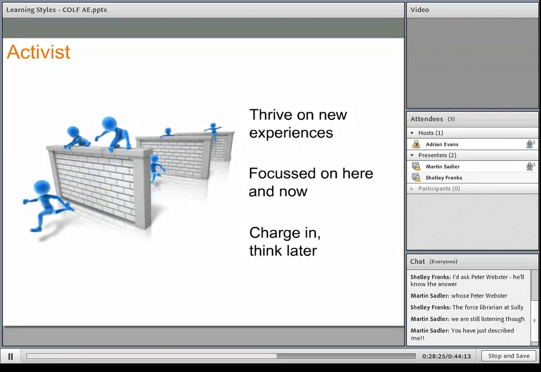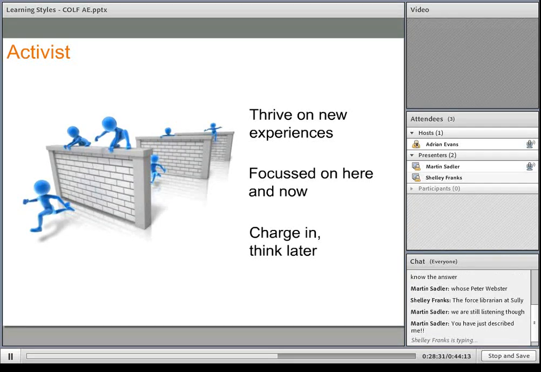And Martin said, I've just described him, and having worked with Martin for the last 2 years, I can confirm Martin is an activist. And we'll just wait to see what Shelley's typing before we move on. And Martin's emoticon would be the speed up one.